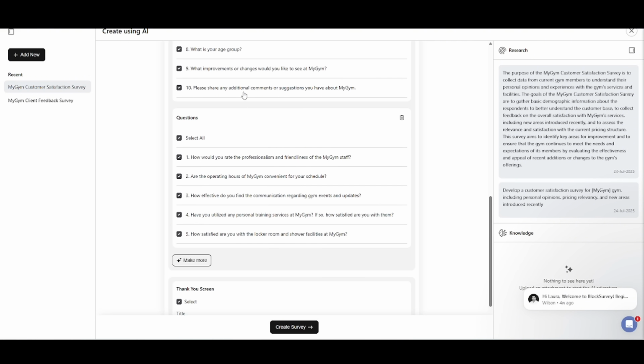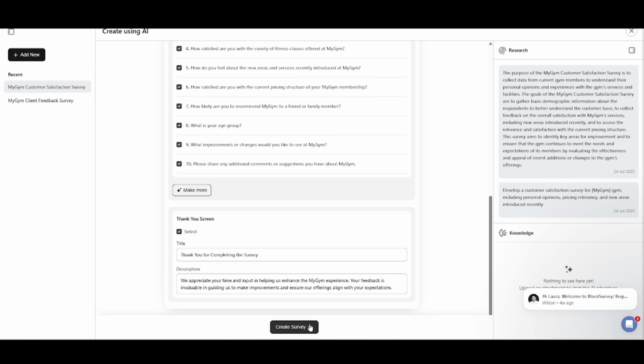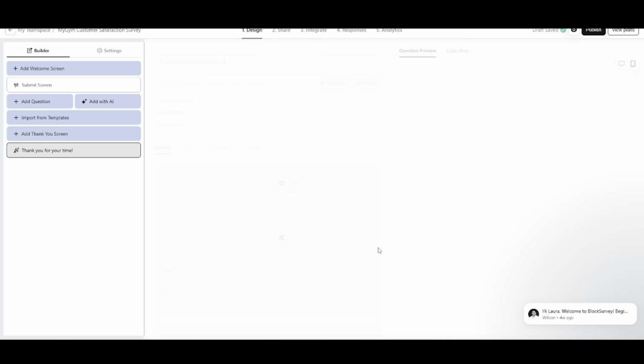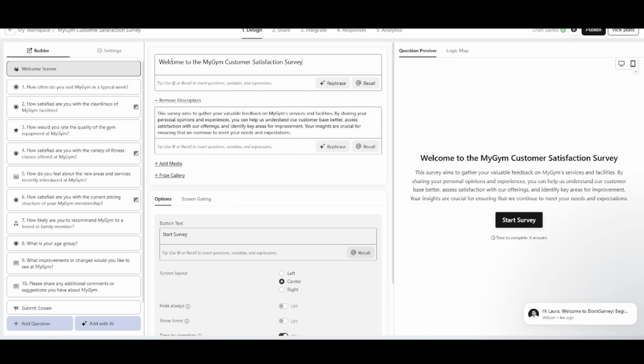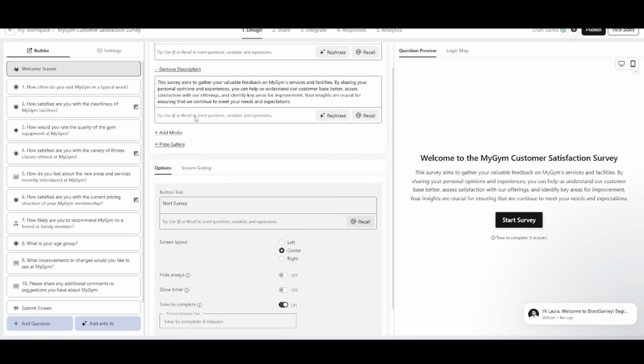Now, I am just going to leave the survey as it is already created. As you can see, we could make more questions, but this is enough. And when we hit create the survey, we just go straight into the design section. Here is a lot of functionality too. We can redo, we can recall.